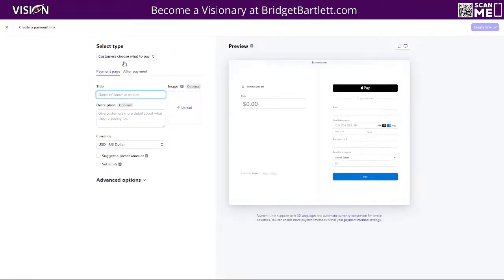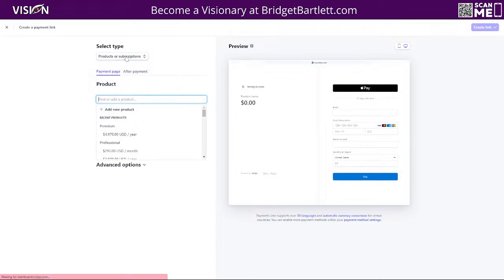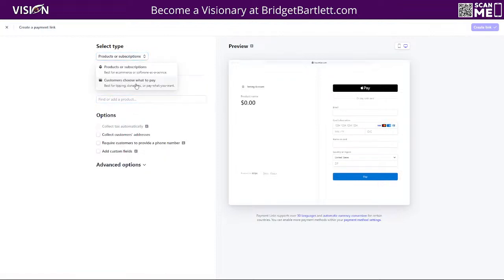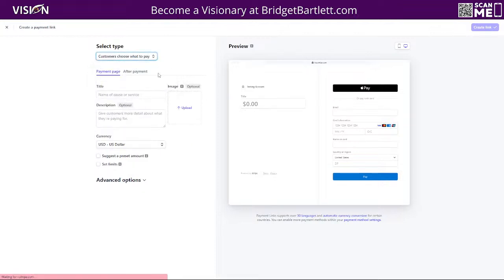Okay, now here is the trick. Typically it will default to products or subscriptions. You just want to make sure that you are choosing customers choose what to pay. Okay, so that's really what makes the difference for the donation as opposed to a regular product, right? So I'm just going to say donate to our church. Okay, of course you'd want something better than that.